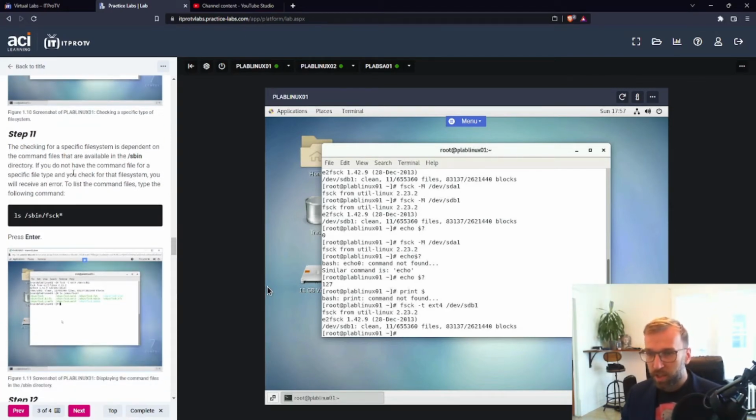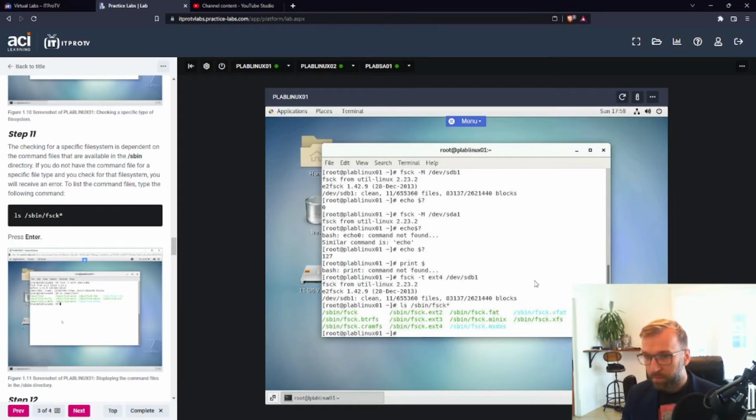Step 11 reads that the checking for a specific file system is dependent on the command files that are available in the sbin directory. If you do not have the command file for a specific file type and you check for that file system, you will receive an error. To list the command files, type the following command. All right, let's go to sbin. So ls /sbin/fsck.* with a wildcard. And I guess this is going to list the command files. Huh. So these are all the command files that we could run on our partition.